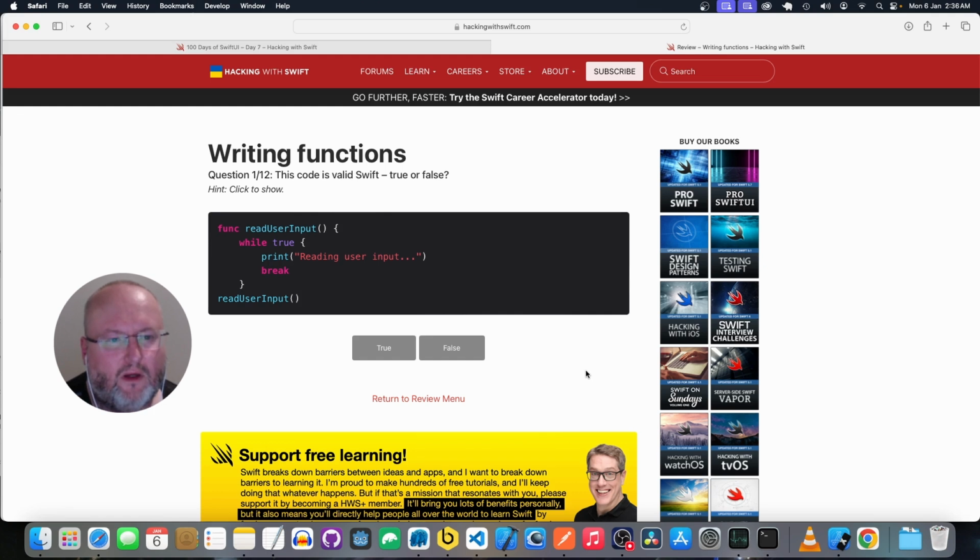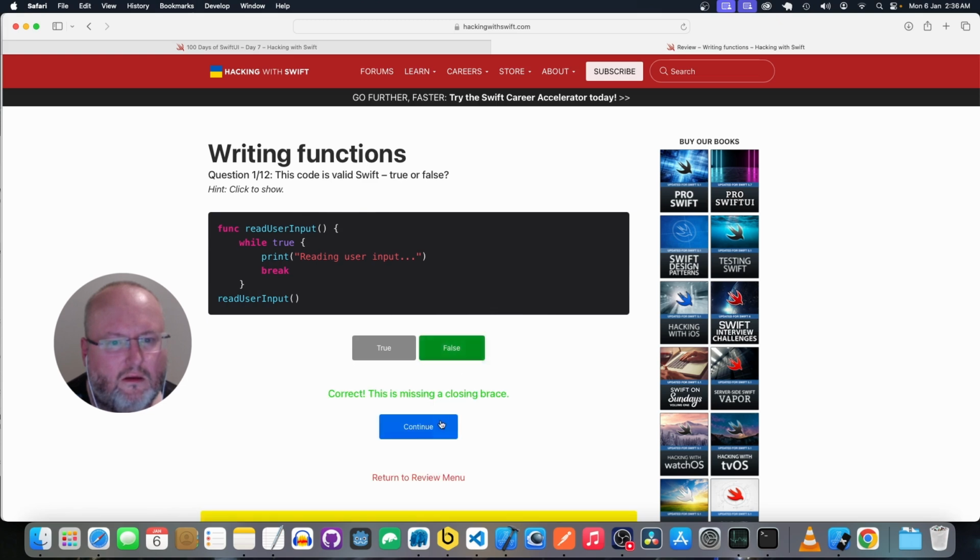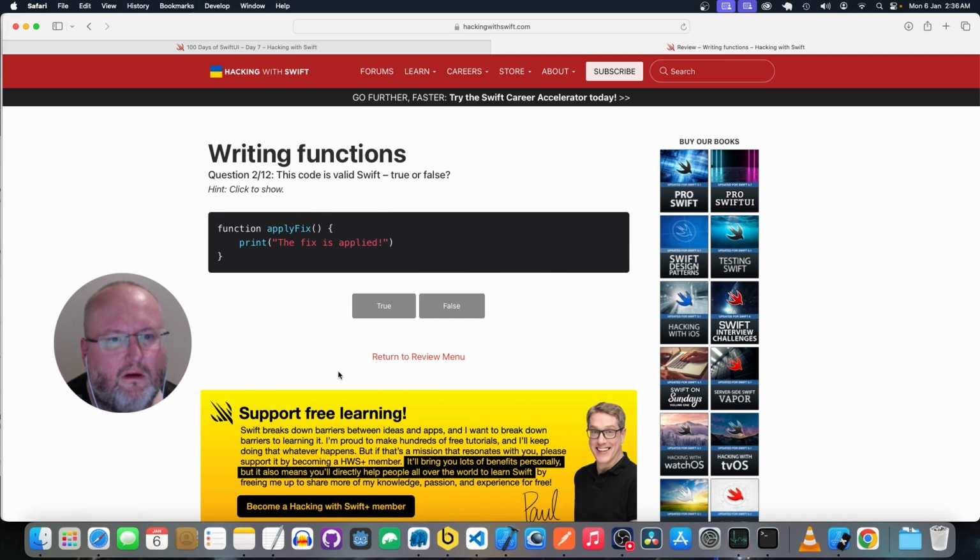Well, func read user input while true print. It doesn't have a closing brace for the func. I don't think that's valid. Yeah. All right, it's got function instead of func, which isn't valid.